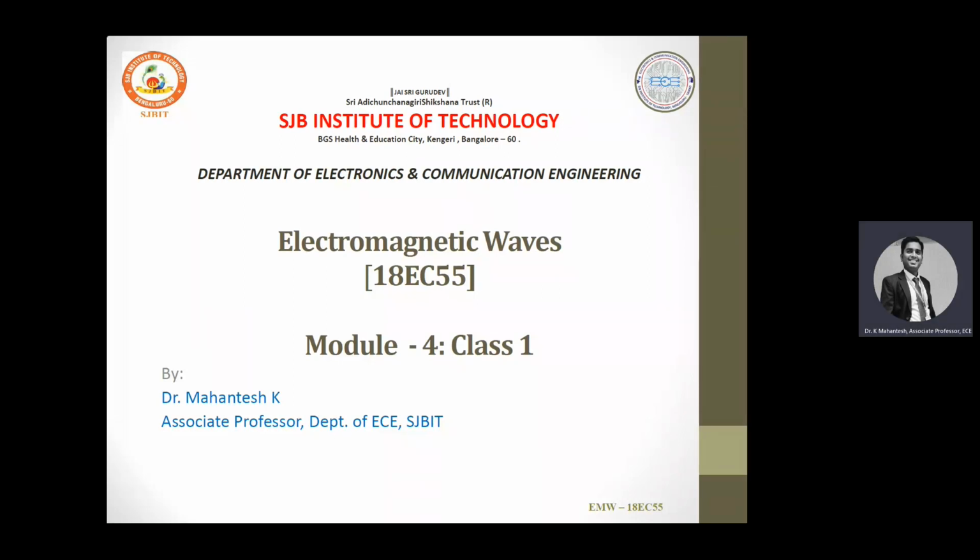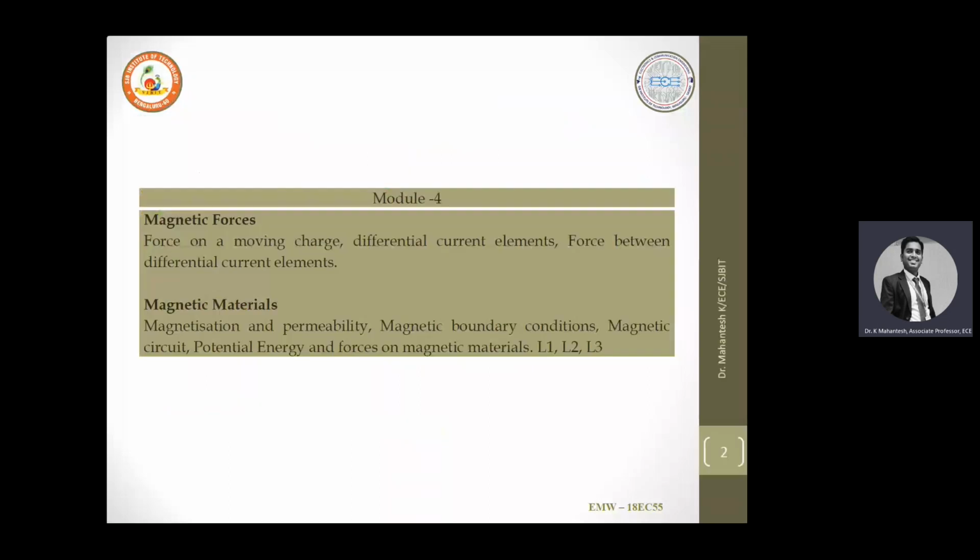In this video, we will be discussing magnetic forces and magnetic materials. In detail, we will be realizing the force exerted on a moving charge and the differential current elements with its force acting on the charge which is moving, and force between differential current elements.